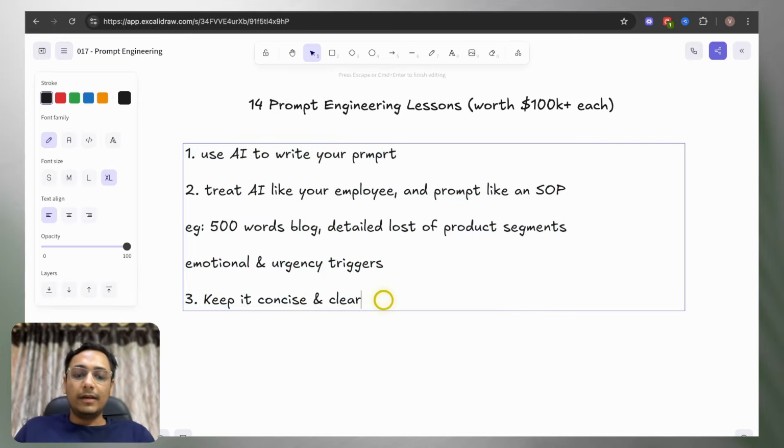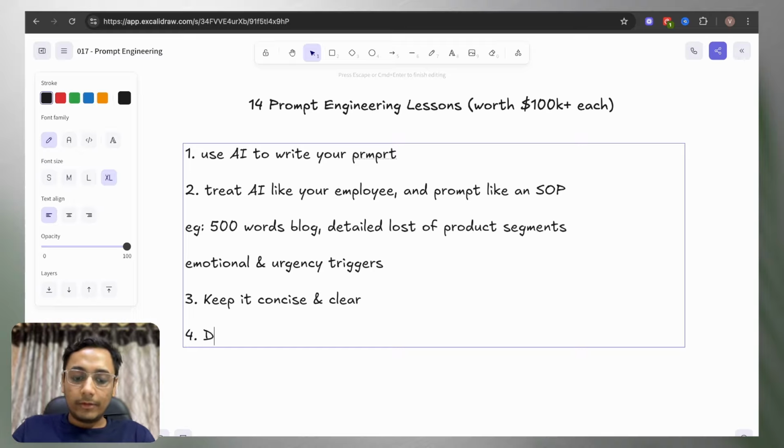The next one is to explicitly define the output format. What I mean by that is you can define it in CSV, you might have heard of it, or XML, or JSON. Now I'll just talk about each of them very quickly.